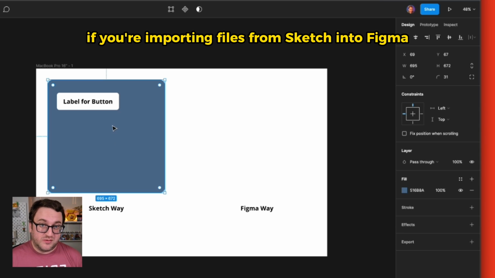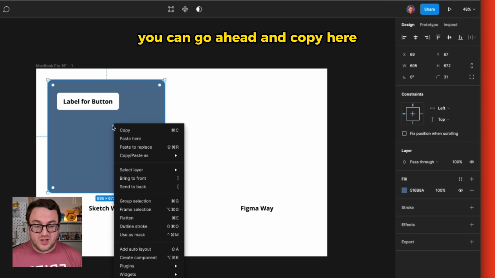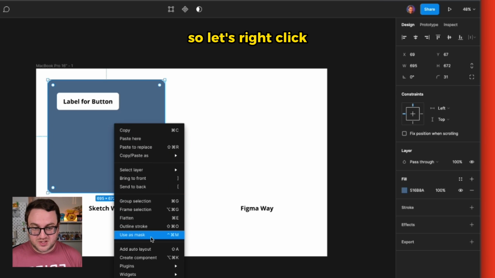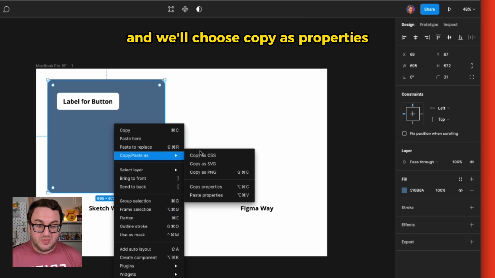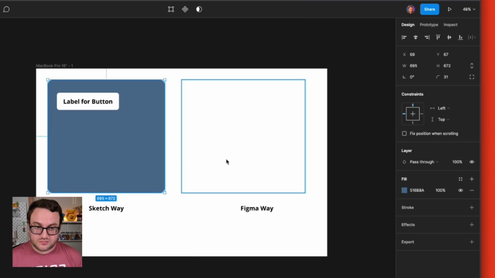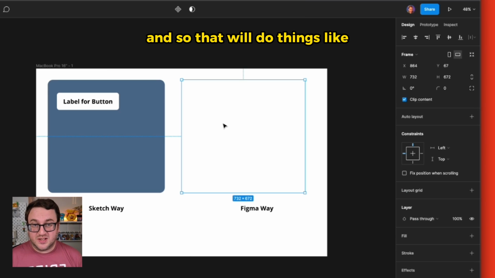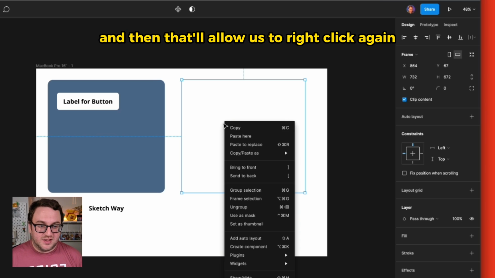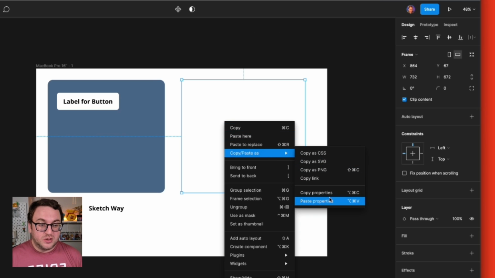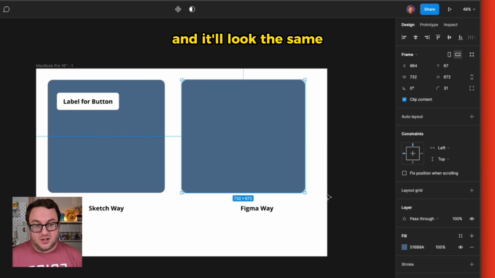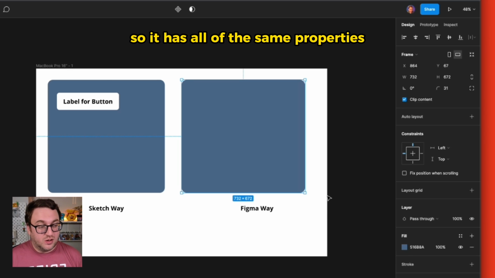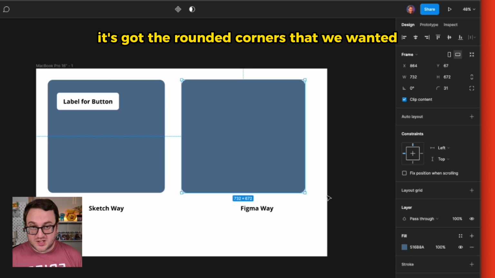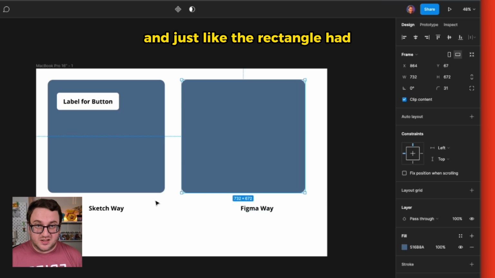Now, a quick way if you're importing files from Sketch into Figma, you can copy here. So let's right click and we'll choose copy as properties. That will do things like copy the rounded rectangle and the blue background fill. And then that'll allow us to right click again, choose paste properties, and it'll look the same. So it has all of the same properties. It's got the fill, it's got the rounded corners that we wanted, just like the rectangle had.